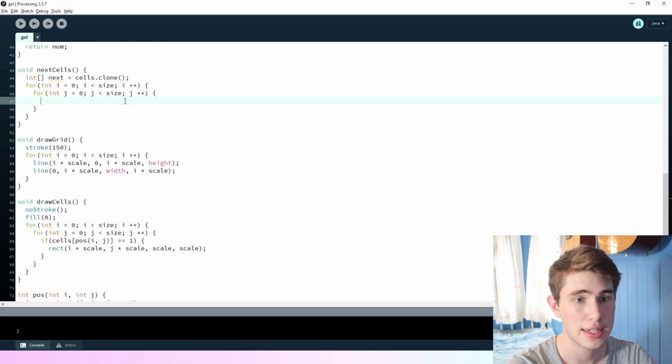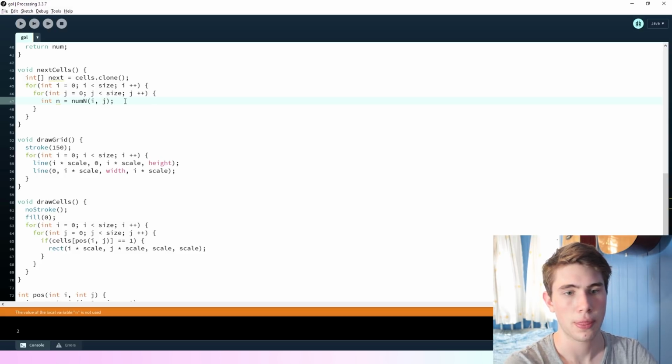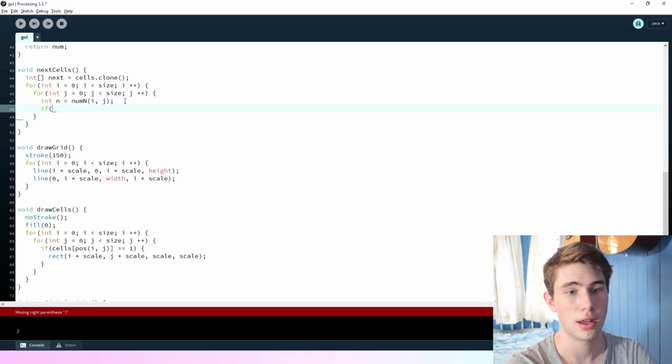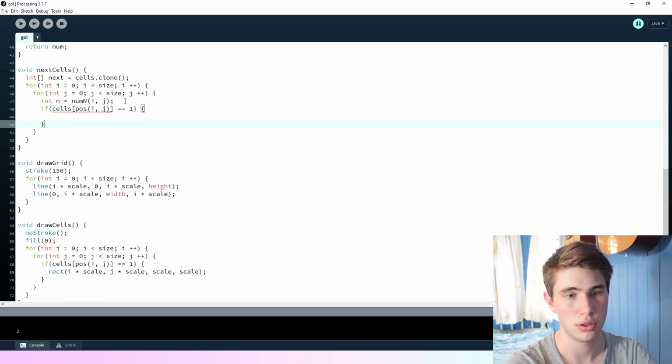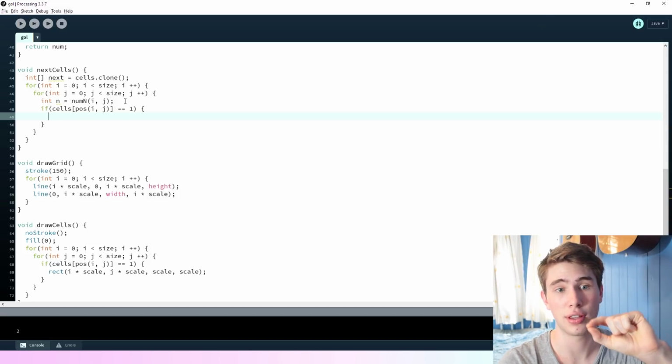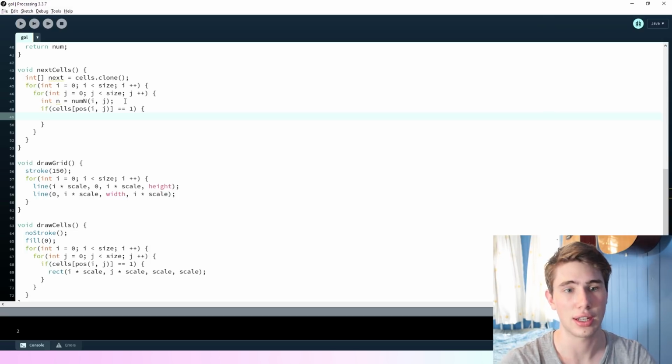So we're going to say int n equals num neighbours of the current position, so i and j. And then we want to check if the current cell is alive. So if cells, what is it, pos i, comma j, equals 1, so if we've got an alive cell, we want to see if it should survive. So if it's alive and it's going to stay alive, we don't need to do anything to it because the next is already a copy of the current cells. But if it dies, we'll need to change it in that next array.